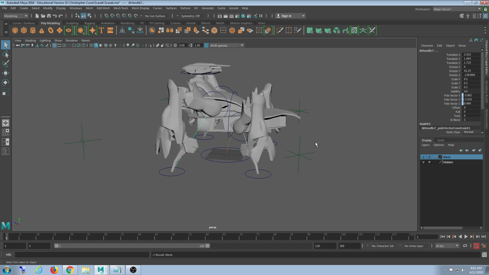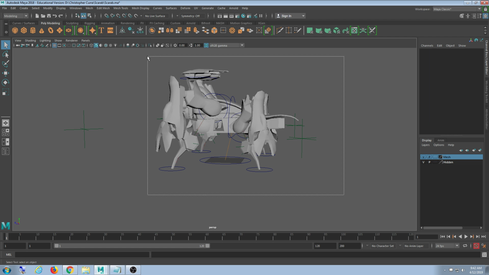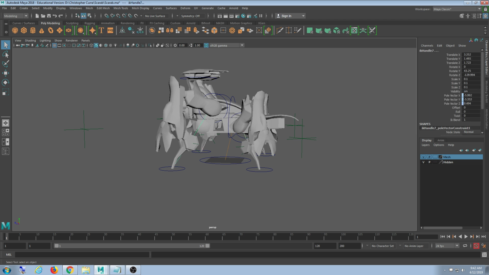Alright, so now I want you to just drag a box over the beetle, Scarab, whatever, and it's going to select the IKs. Right click on hidden and add selected objects. And then there's a V on that layer, turn it off. And as you can see, it hides those objects.